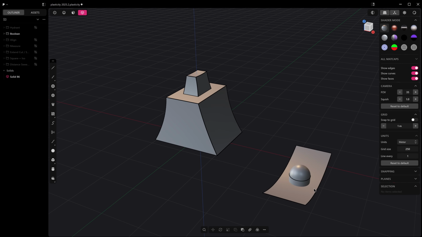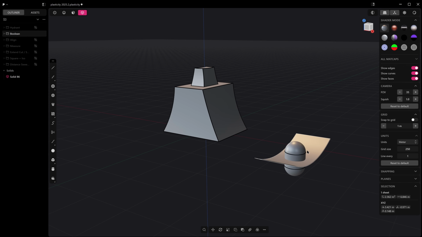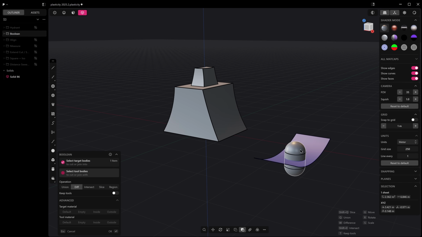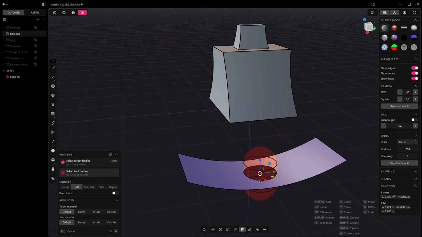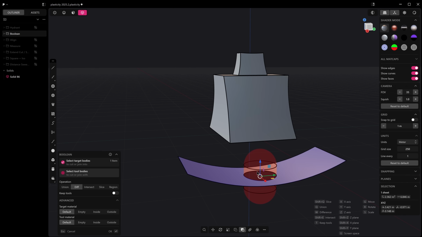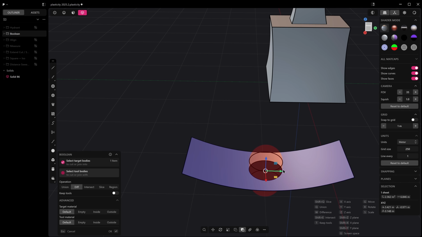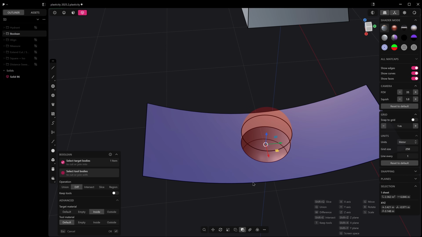But also, while we're on Booleans, and we Boolean this, this is always going to have been the default behavior. So we've got a Boolean here of a difference Boolean, but now we've got this advanced tab. So we could say that this is going to be inside, right?